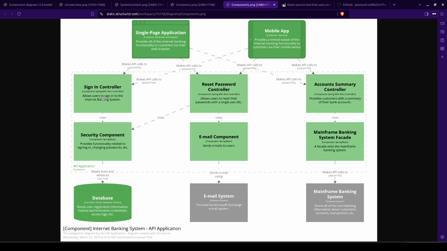And again, another thing you can see is not only those individual components, but also what kind of dependencies and interactions they have. For example, you see here that we have a security component that reads from a database. We have the reset password controller that uses the email component. So you can see the individual components, the interactions, the dependencies, and so on. Not only with internal things like a database, but also external systems like email system, payment, mainframe, and so on.